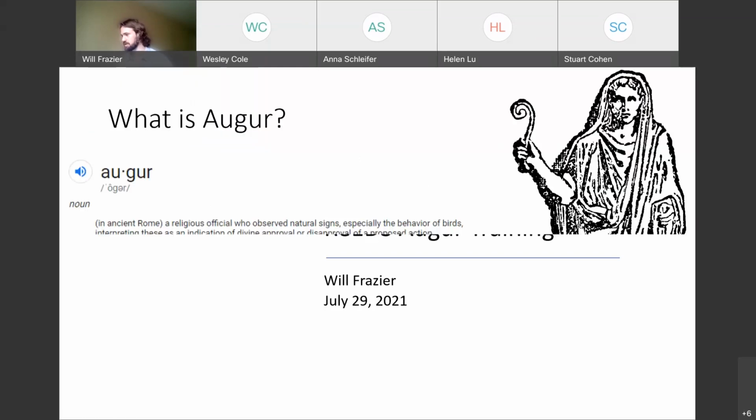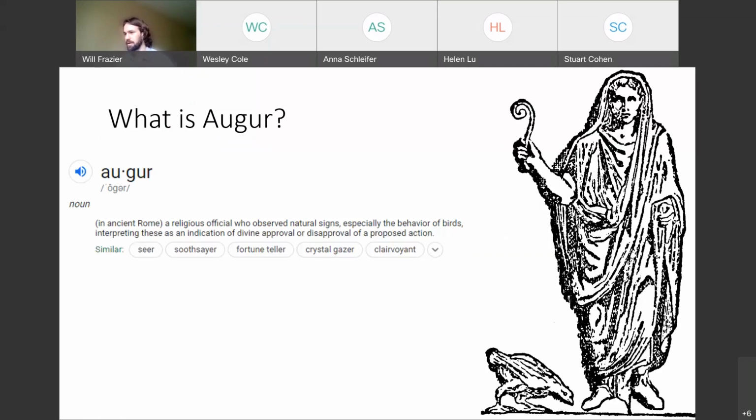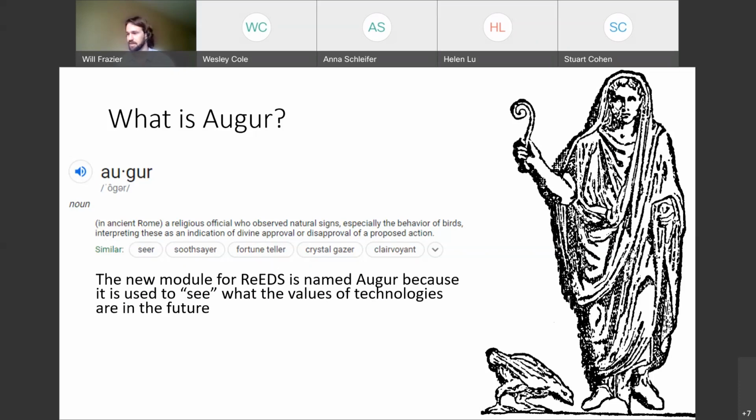First off, what is Auger? An augur was a religious, divine individual in ancient Rome, and these people were thought to be able to determine omens and predict the future based on the behavior patterns of birds. So these people would observe birds and their behavior patterns and make judgments based off of those.